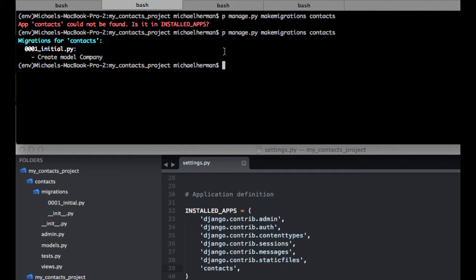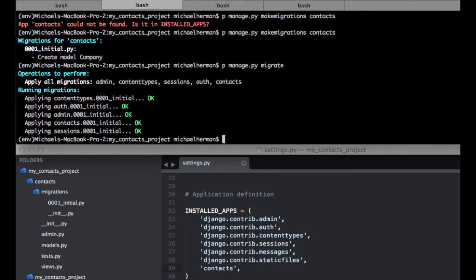So next we need to apply this migration to update our database schema. And we do that by running the command manage.py migrate. And so since this is a new app, not only did it run our contacts migration, which you can see here, but it also created all the initial Django tables as well.